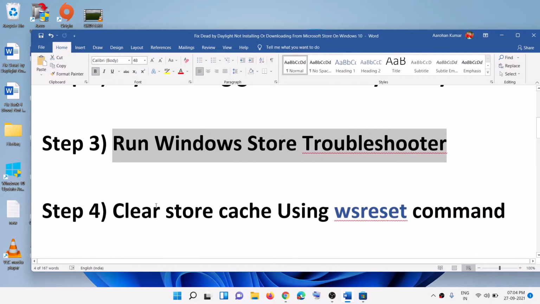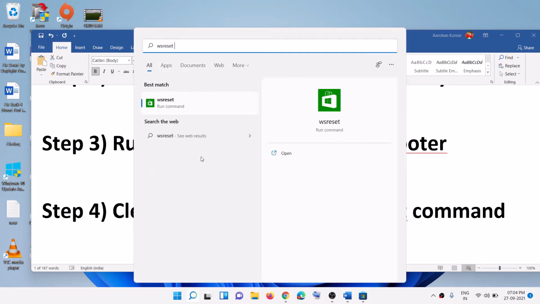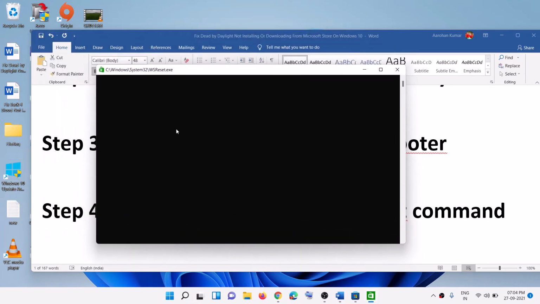The next step is to clear store cache using wsreset command. So go ahead and type in wsreset in Windows search box and click on wsreset. Now you will see a black screen. Do not close this black screen. This black screen will go away and then it will open Microsoft Store.